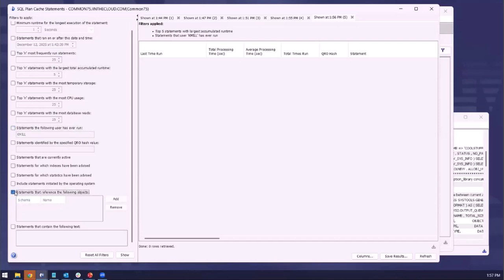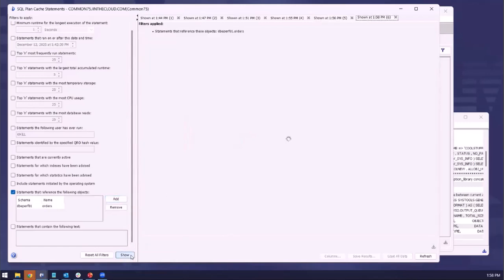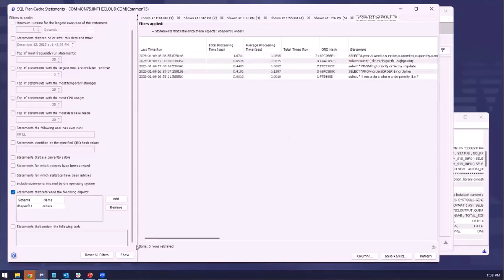The other one I want to point out here is we have an object filter. And this object filter is applied at the query plan level, after the optimizer has figured out how it's going to implement your query. It's not applied to the statement text. So I have an orders table in this library that I'm going to add as my filter and say, now I want to see all the queries that reference that table. And it generates this list.